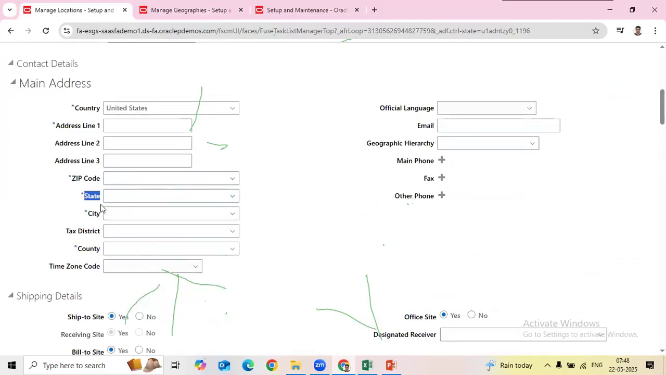Oh, so can we make them configurable? Like zip code becoming non-mandatory? Can it be configurable, or is it just mandatory by default when the system comes? Mandatory by default, that will come.